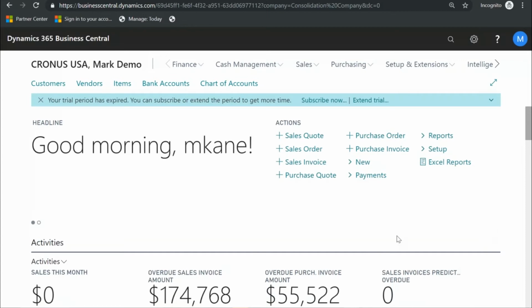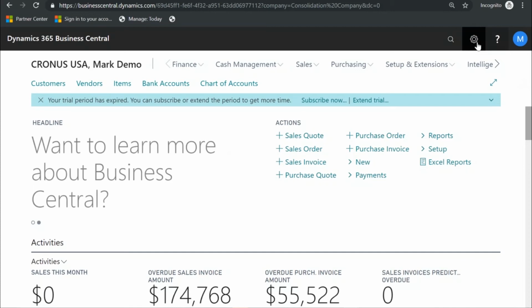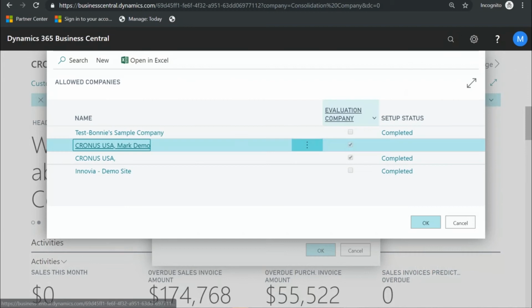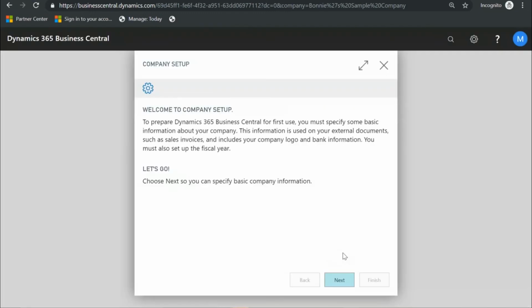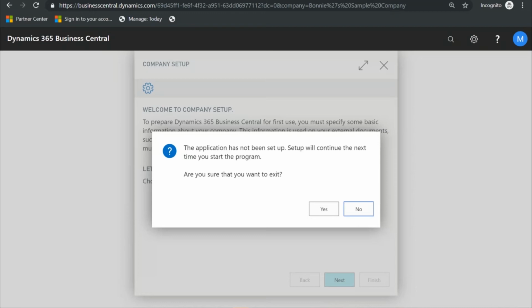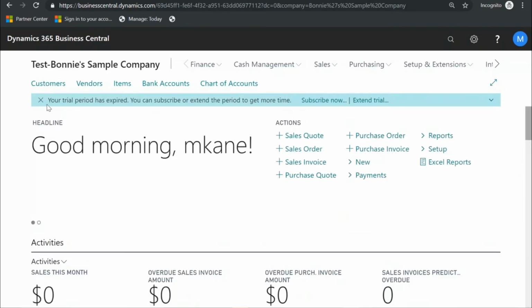So the other thing I wanted to show you is, by going back up to this thing that looks like a gear, going to my settings, I can also change the company that I'm in. So in Business Central, in the same database, you can have as many companies as you want. If you're currently using NAV, you're probably familiar with that. I'm just going to go in here and select a different company. And as you can see now, my company's changed.